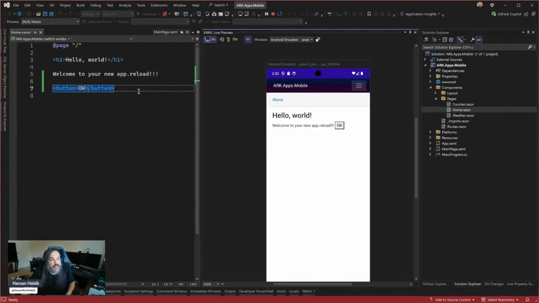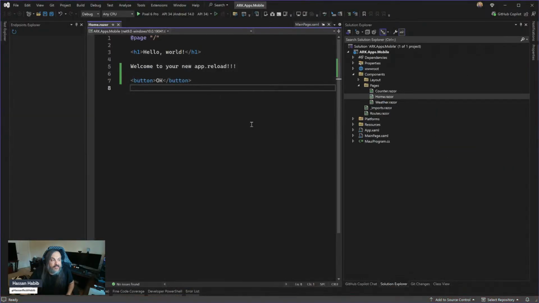The cool thing about this is if I copy this and put it in a simple HTML web application, or Blazor MAUI, it works just fine, right? So that's basically the initialization of our project. Okay. Now let's get to the serious stuff.